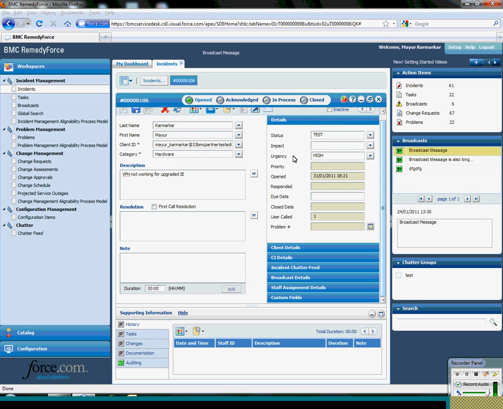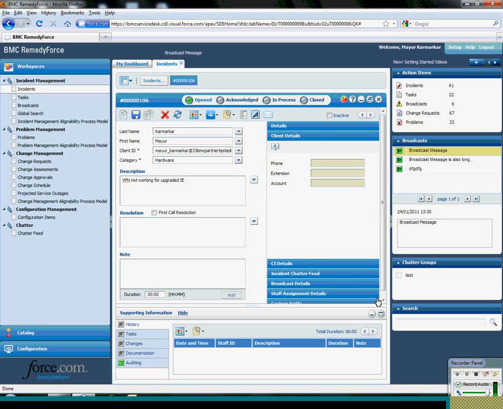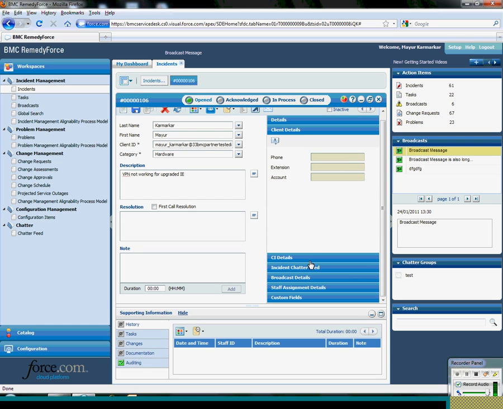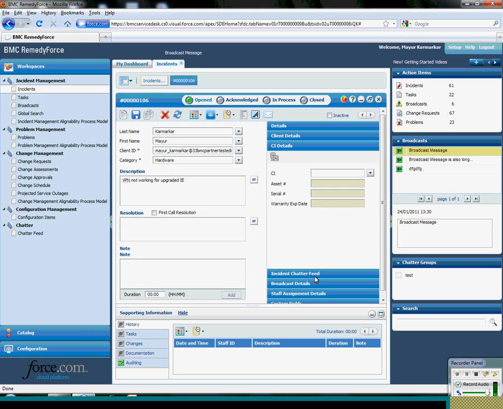Here in the details section, I can have the incident details with impact, urgency, priority, the open date, the due date. I can have client details. I can have the configuration item details. I can have the chatter feed on the incident form.